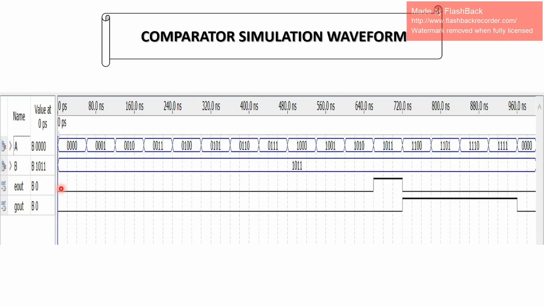We choose this value because it is stated in the question. So as we can see, from 0 to 10, E out and G out are 0 because the A value is less than the B value. When the A value is 1011, which is equal to the B value, then E out will be high, 1, and G out will be 0. After that, the A value will be greater than B, which is 12, 13, 14, and 15. So the G out will be high during that time and E out will be 0.